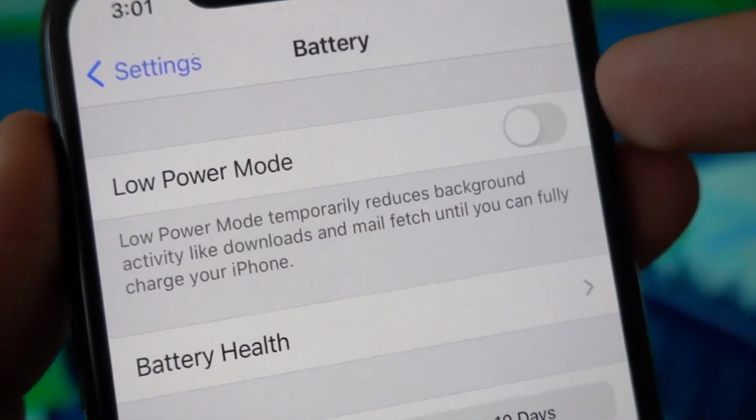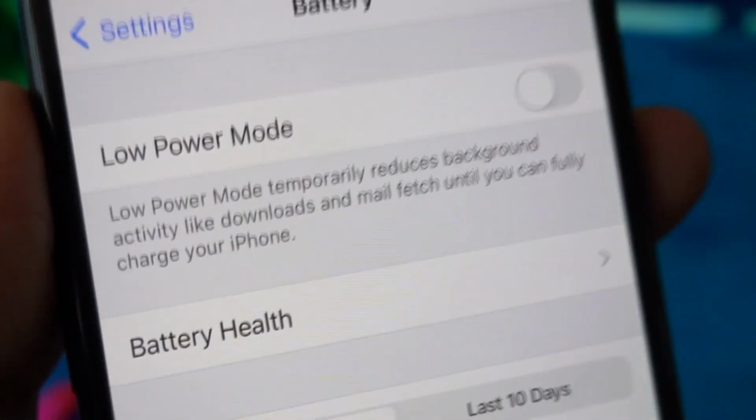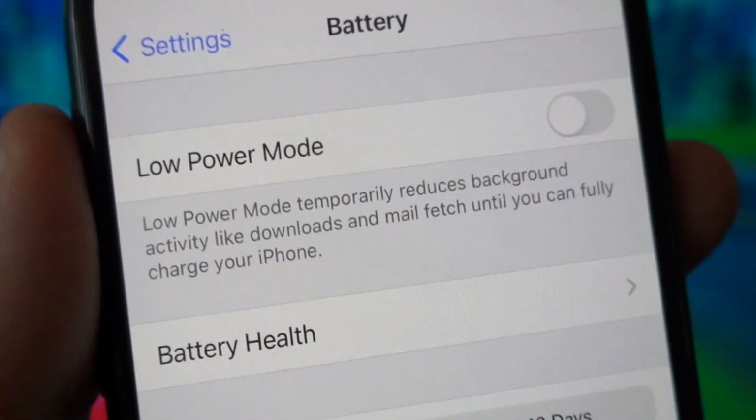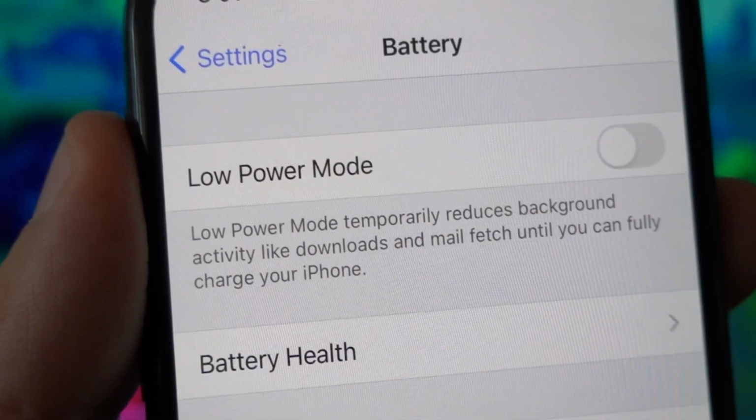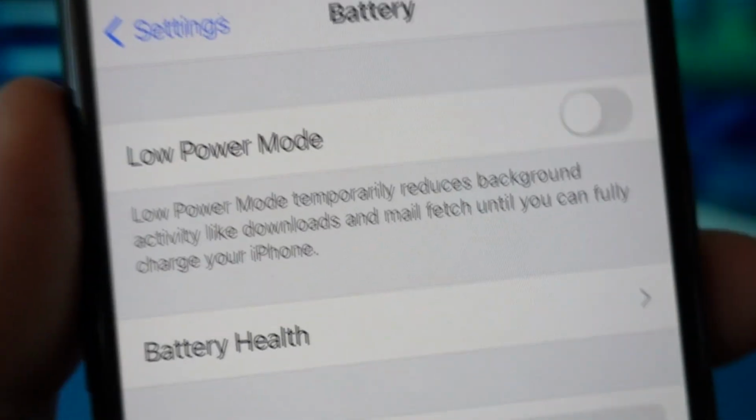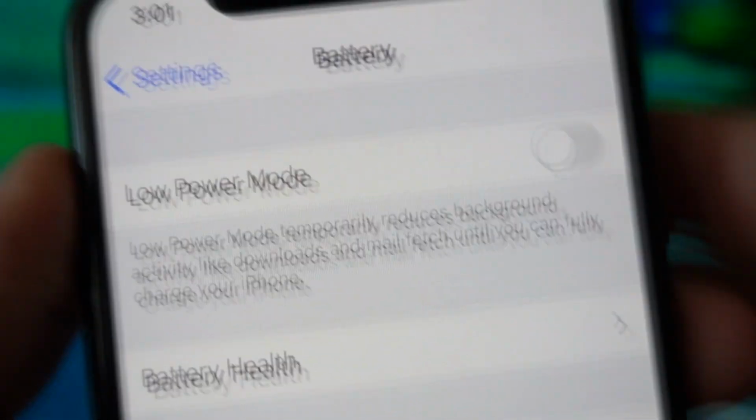But in the battery settings, you have to make sure that your low power mode on your iOS devices and your battery savings or power saving mode on your Android devices are turned off. So these are the 2 adjustments that you have to make within the settings of your phone. Step 1 is background app refresh, which is only for iOS devices. Step 2 is battery setting for both Android and iOS devices.